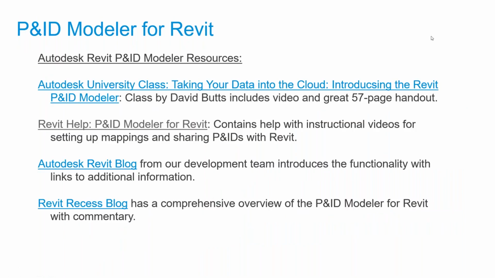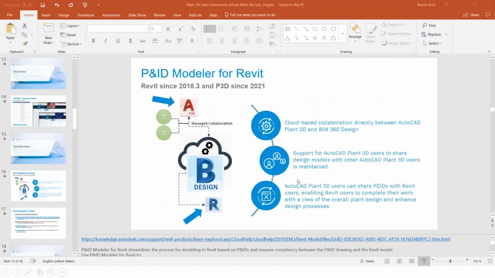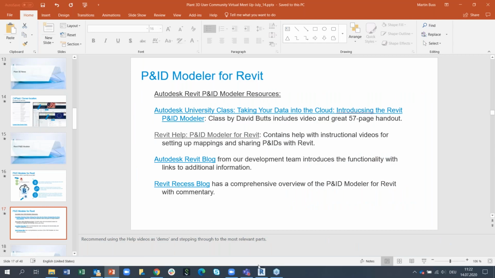So here on this slide, you see some very useful links. There has been an Autodesk University class that goes more into depth about the P&ID Modeler. We have a very good help for the P&ID Modeler in Revit that also explains the mapping, and we have Revit blogs where you can get additional articles.